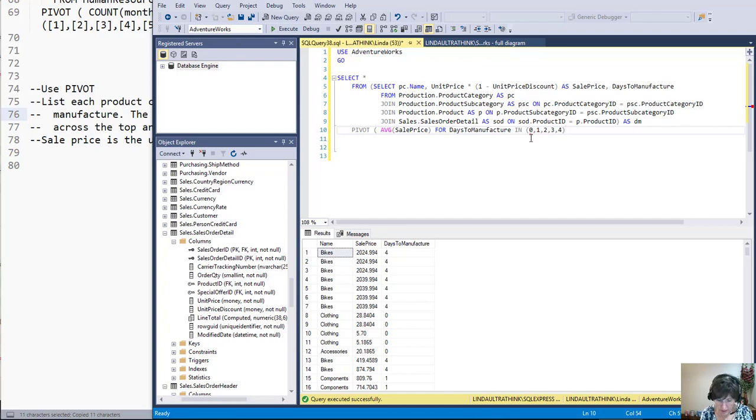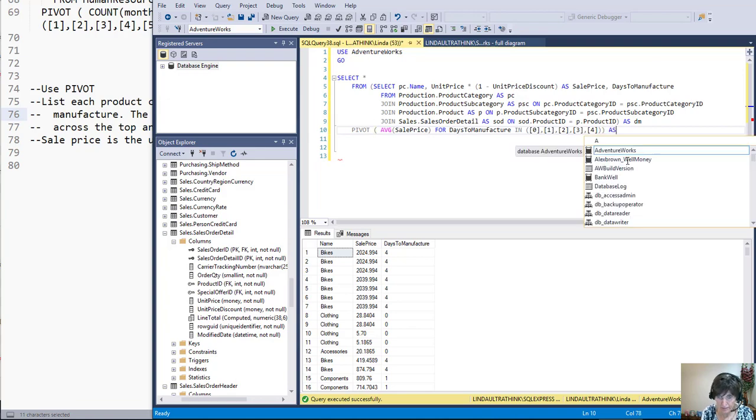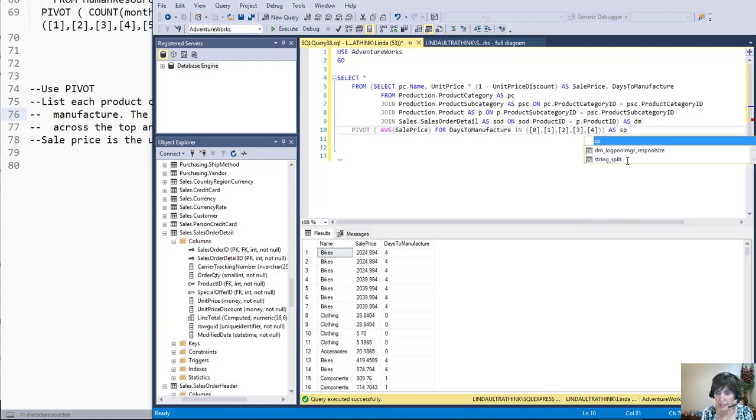And remember that when we do these values that are going to be the columns, we have to put them in square brackets. And then end our pivot query and give it an alias. And I'll do this one as SP for sell price. All right, let's run it and see what we get.